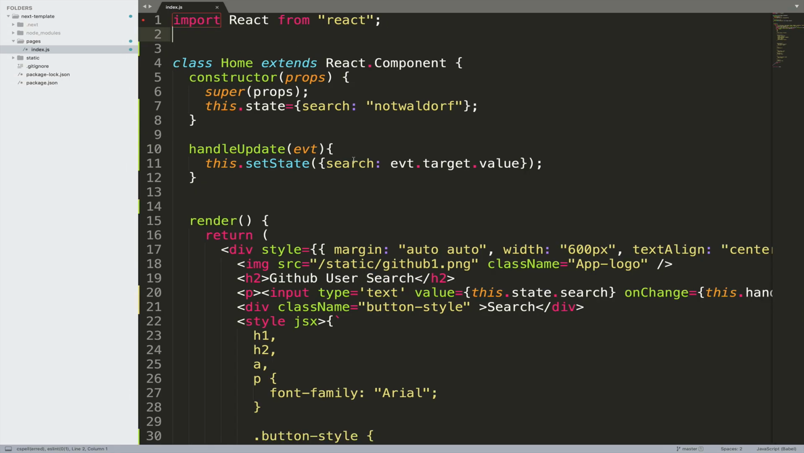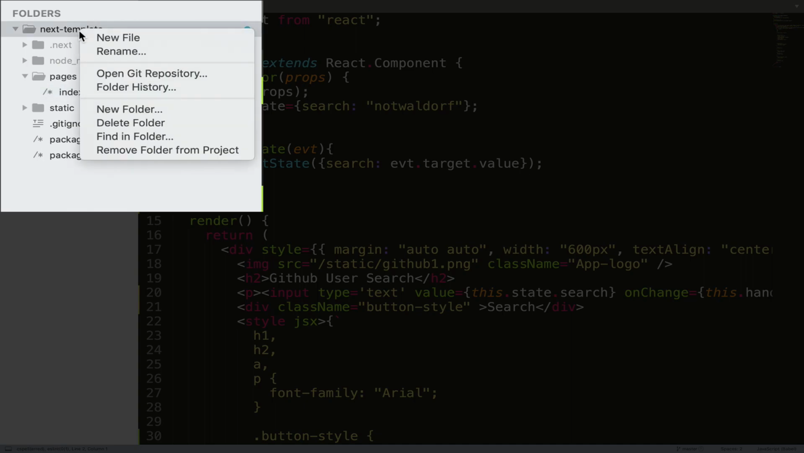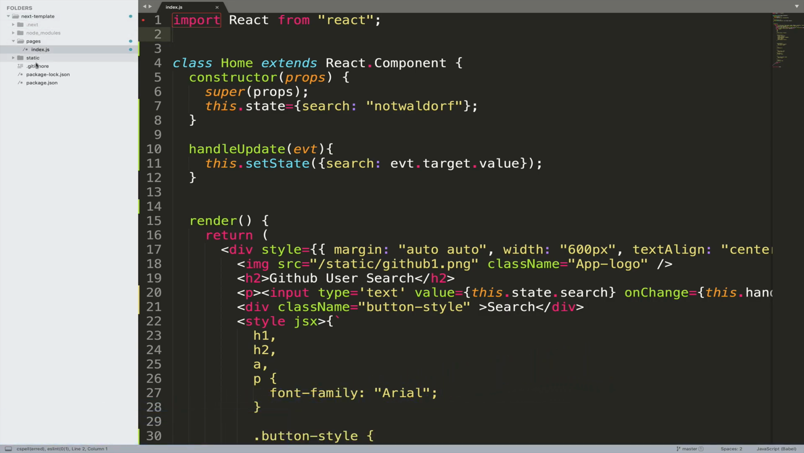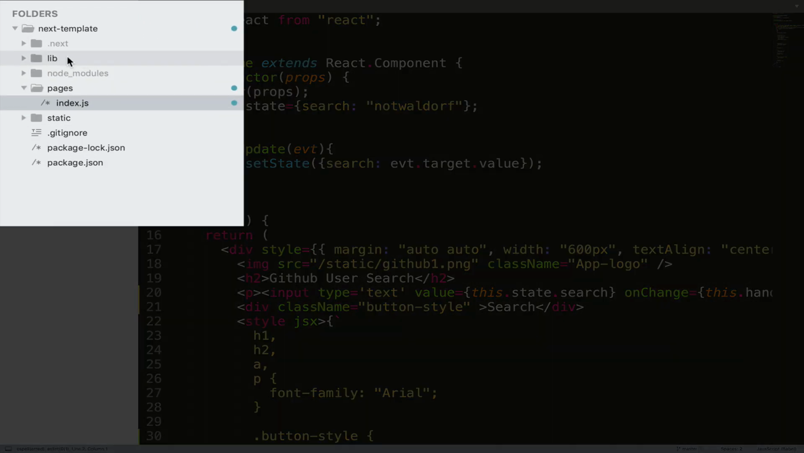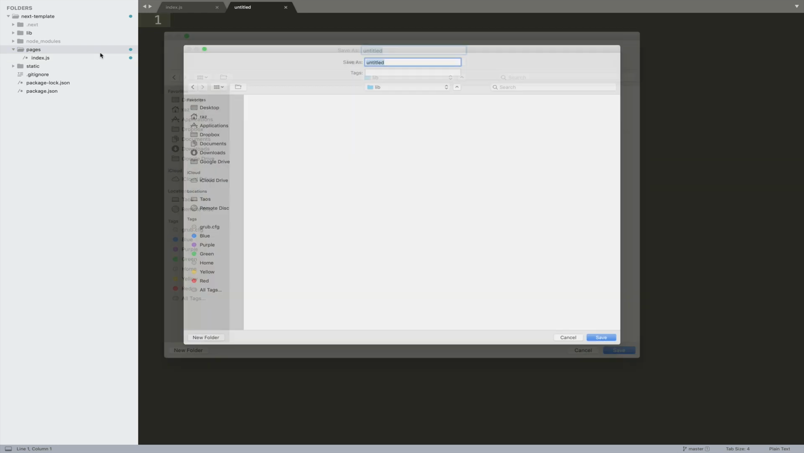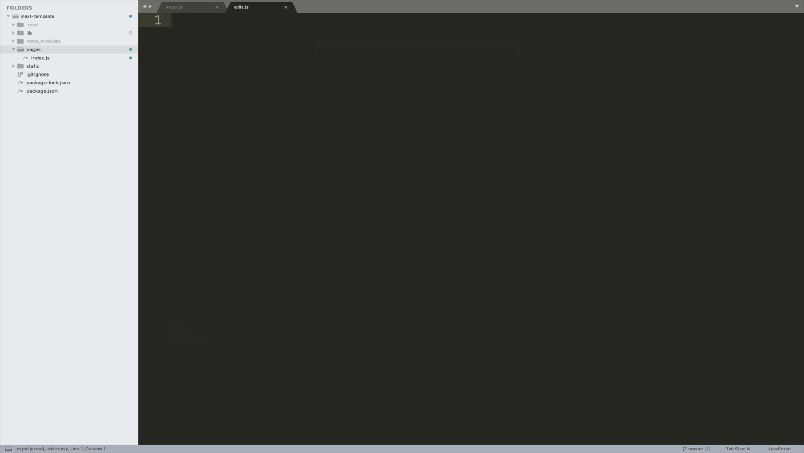Okay, so let's see how we can use that API, api.github.com/users/username, in our code to get information from GitHub. So for that, I'm going to create a new folder within Next Template, just so I don't need to put that code in this file, and I'll call that lib. And I've created that folder now. And now I'm going to create a file in there where I'm going to hold my code, and I'm going to call that utils.js. All right, so I have a file, utils.js.